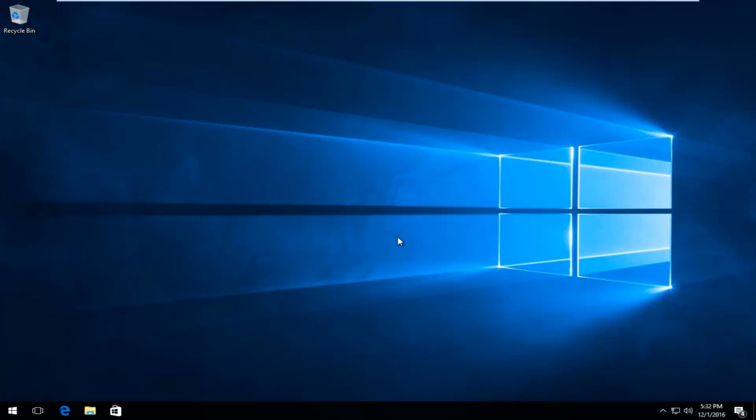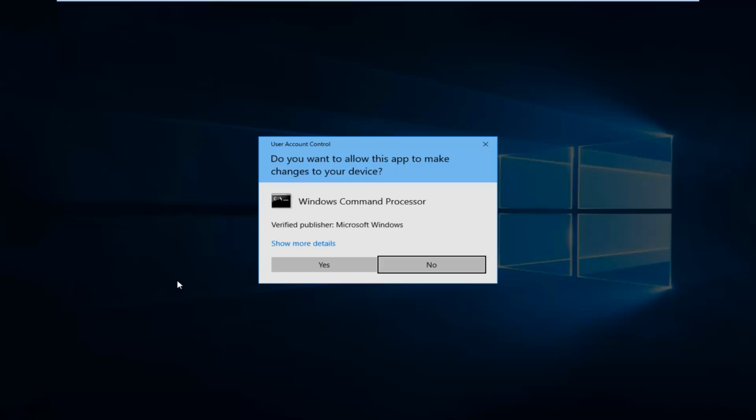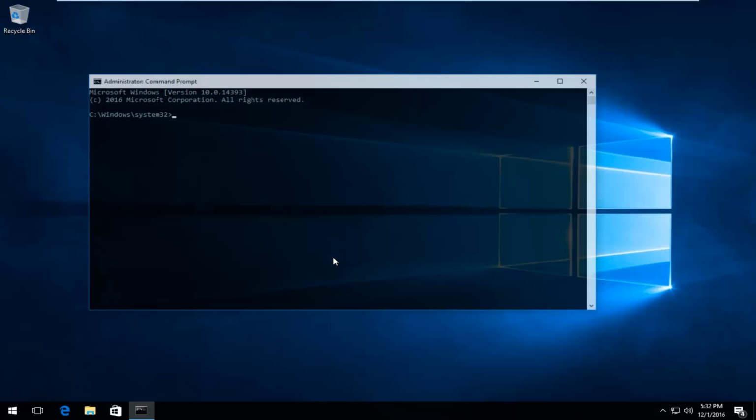So assuming you now have your product key, we're going to start by heading over and right clicking on the start button. And then we are going to select Command Prompt and then in parentheses admin. If you receive a user account control window, select yes.